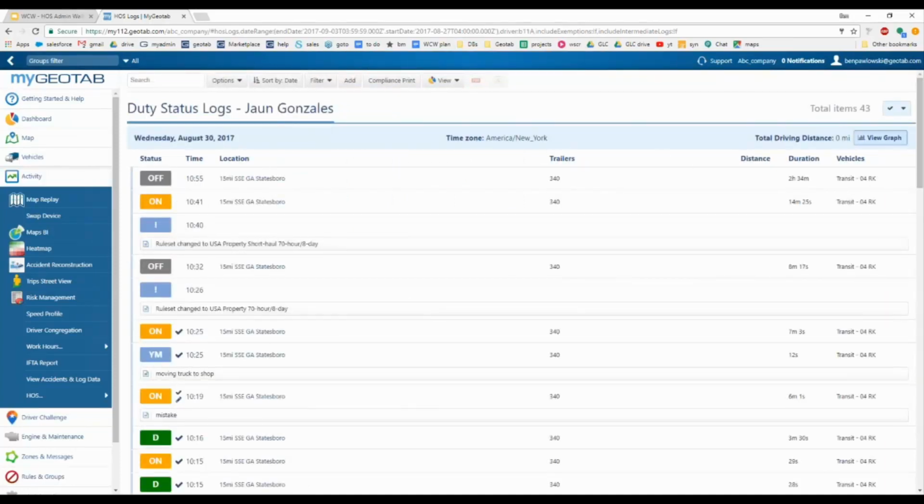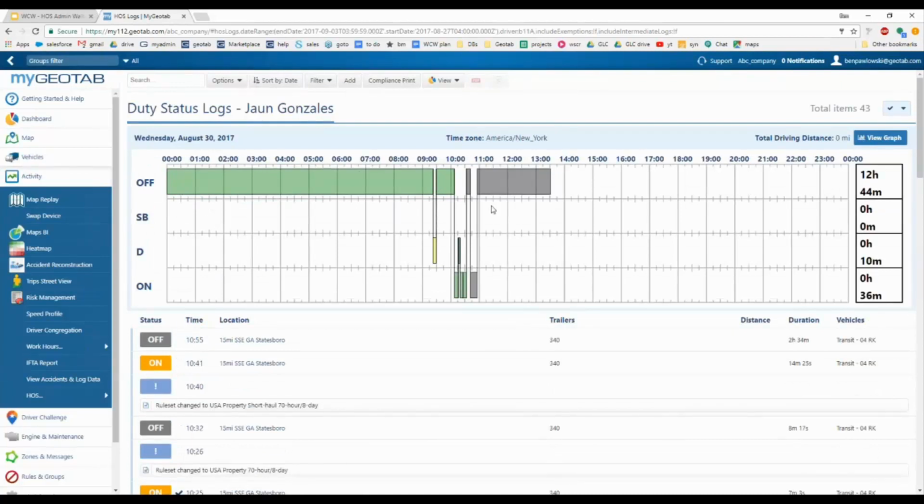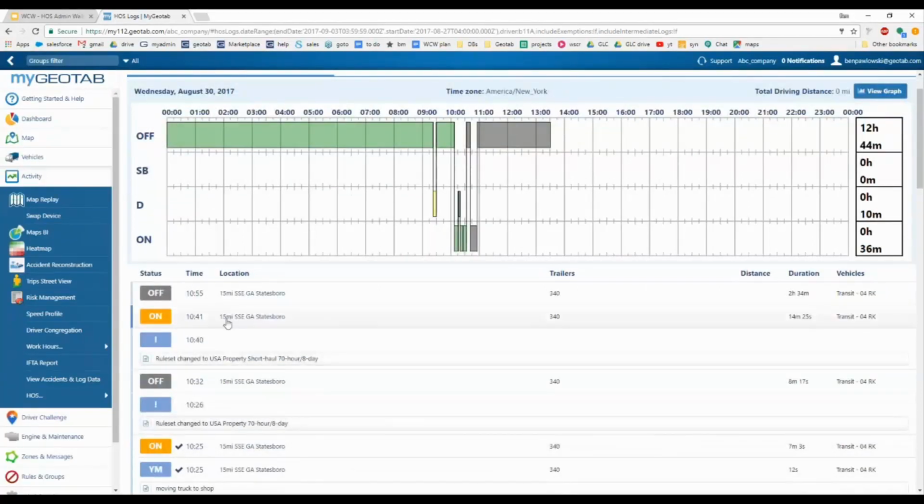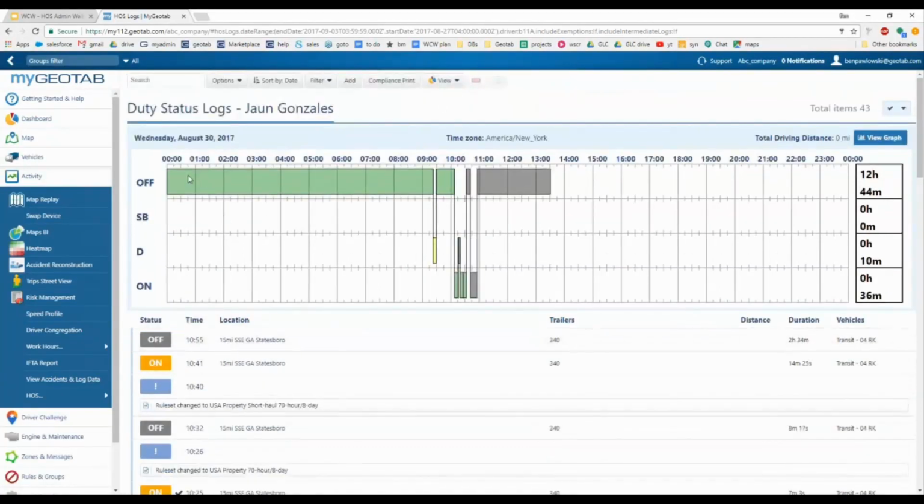So when you're viewing the duty status logs, for every day, you have this button that says View Graph. And this is going to show you sort of a visual representation. This is the graph view of the logs as opposed to this list view that we see down here. It shows time spent in each duty status: off, sleeper berth, drive, and on. Over here on the right, it shows time spent in each of these duty statuses for this 24-hour period.